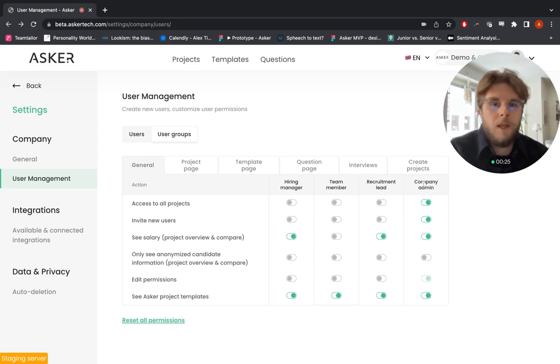I mean, the feature we think makes the most sense, but of course that can differ depending on organization. It can differ depending on the needs that you have. So you should be able to update these to fit your need. But when you log in for the first time, we've set up a few settings that we think make sense. So hiring managers has a number of settings enabled or disabled, team member, recruitment lead, and company admin.